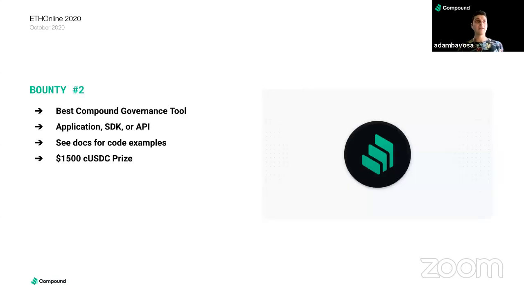The second bounty is for the best Compound governance tool. So the Compound protocol is updated through governance, which is a community-run governance system. It's fairly new. It came out this year, so there's definitely room to innovate there. So you can build tools like applications, SDKs, APIs. There's lots of information in the docs, including code examples. And that also has a $1,500 cUSDC prize.